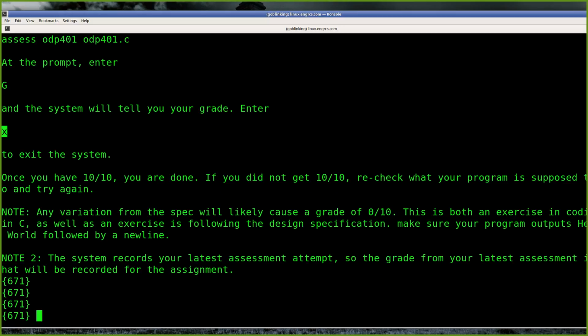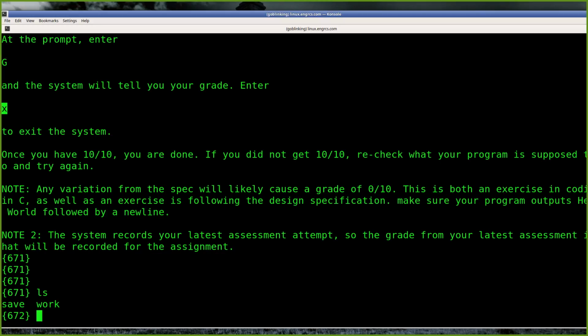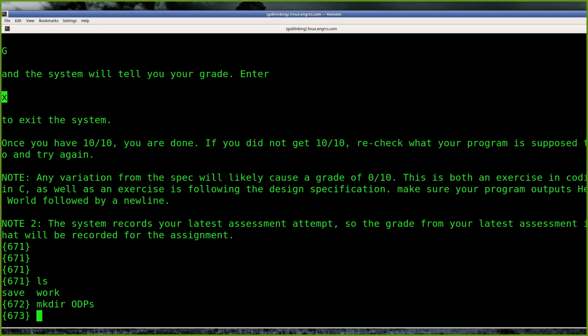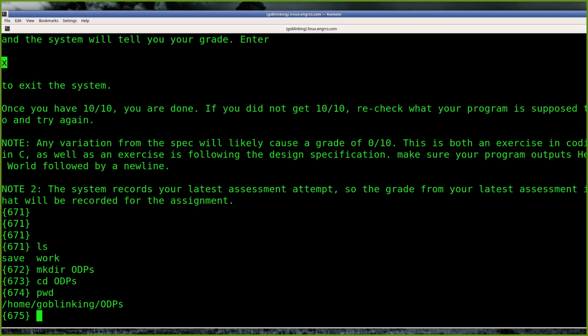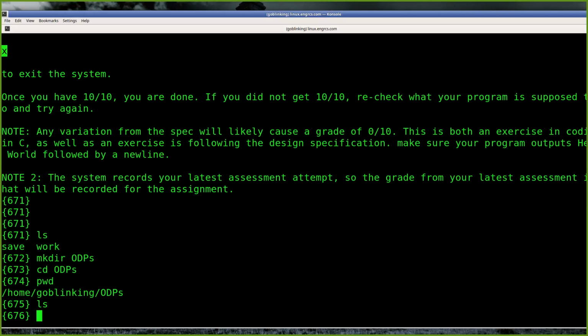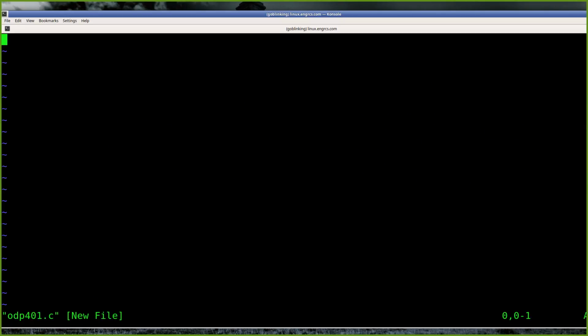So let's write this. I'm going to make a directory called ODPs, and I'm going to do all my work in this ODPs directory so that I don't see all this other stuff that I might be doing in the course. So I'm going to make my file odp401.c. We're going to put in standardIO.h. That's always our first line.